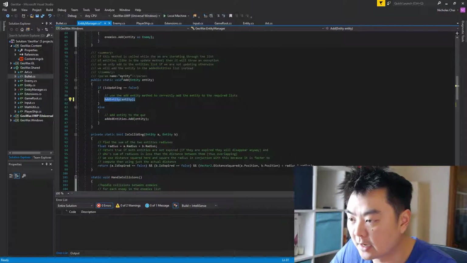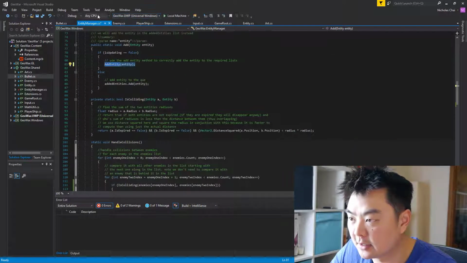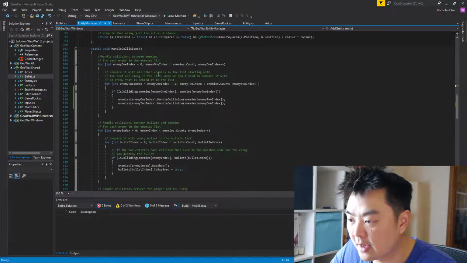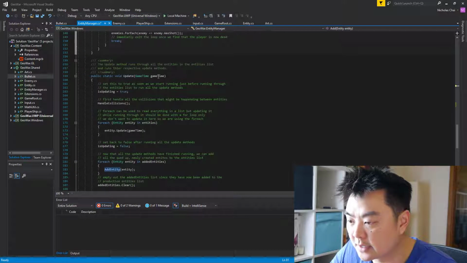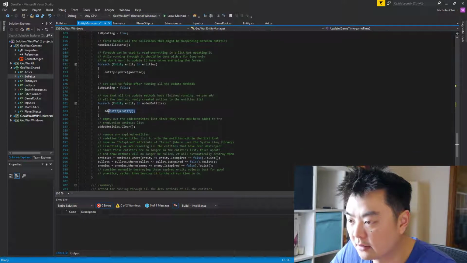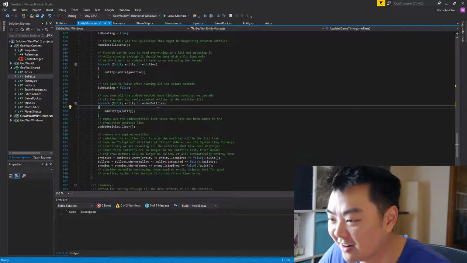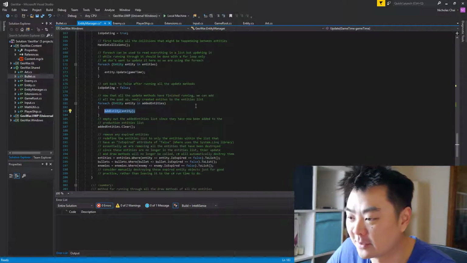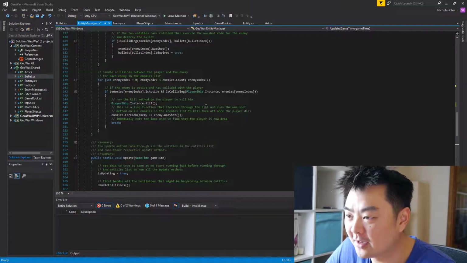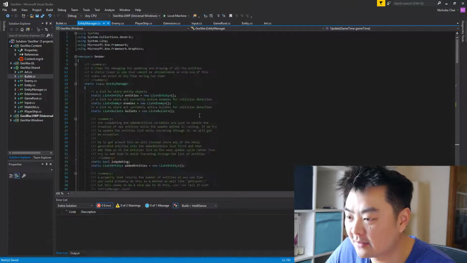You need to do that inside the add in Entity Manager, and you need to do that also in the update right here, where you are iterating through all the entities in the added entities list. So you've got a couple of lists to manage here, right? But make sure you just replace those ones. Okay, save that change.